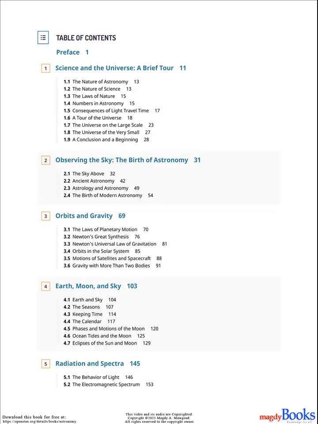2. Observing the Sky. The Birth of Astronomy. 2.1. The Sky Above. 2.2. Ancient Astronomy. 2.3. Astrology and Astronomy. 2.4. The Birth of Modern Astronomy.